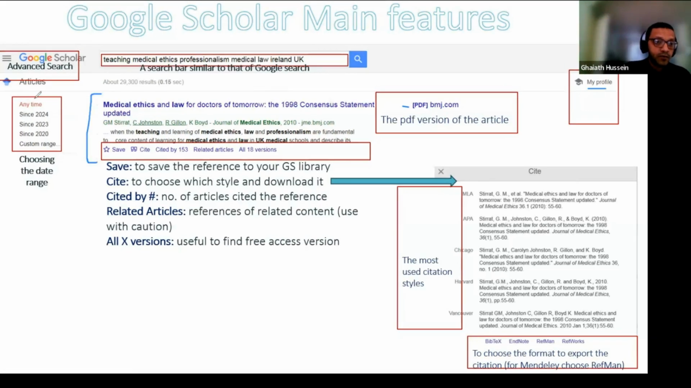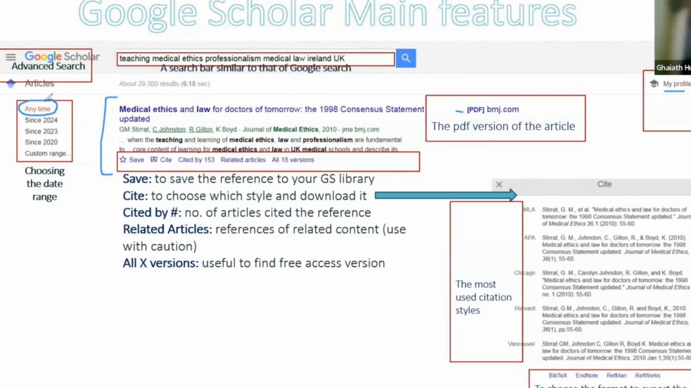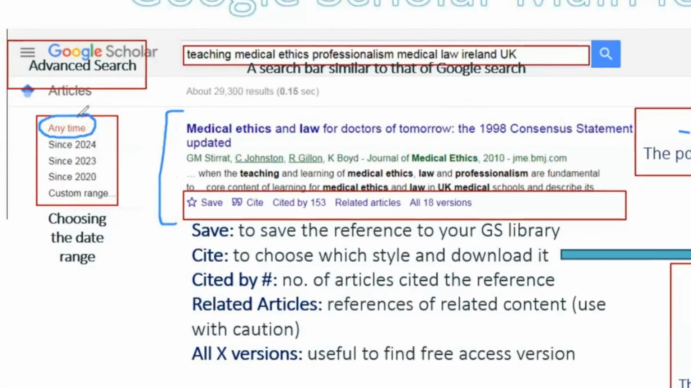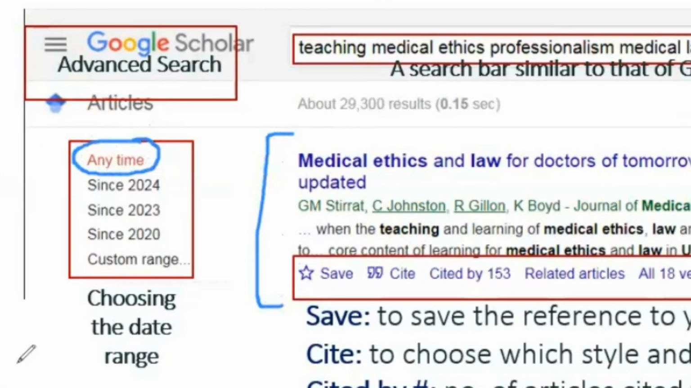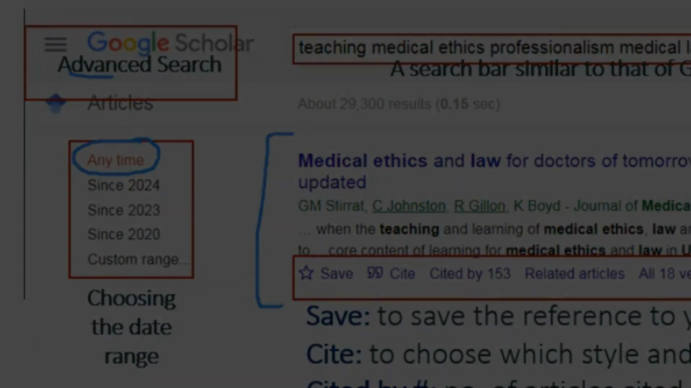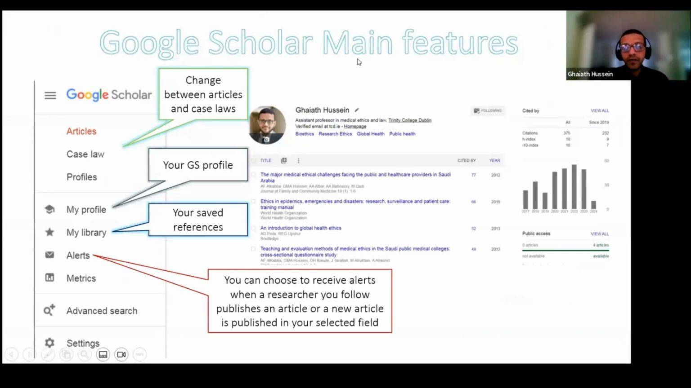Here, obviously, we can control the time. The default is the last 5 years, because it is usually advisable to keep your references as up to date as possible. However, you can control the date range from here, and then we have the advanced search, as we will explore. Okay, so this is the profile page.